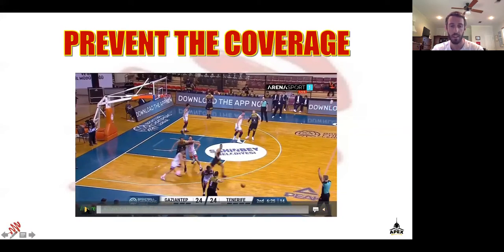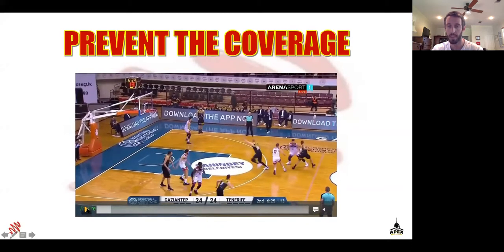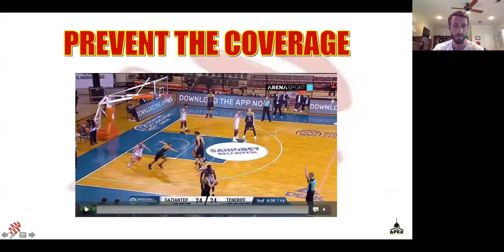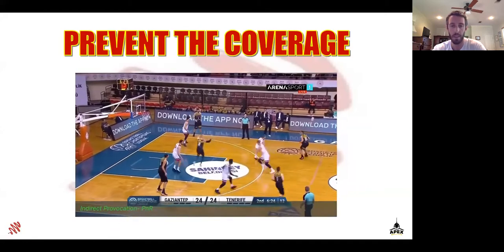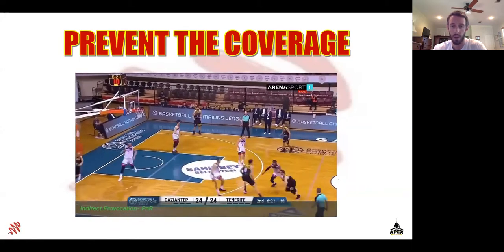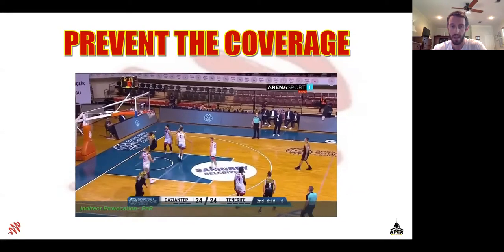Here you can see Tenerife uses 2 pick and rolls in a row. First pick and roll, they leverage that this team is going to be in a show coverage on the 4-man. This is the 4-man who's rolling out of this. They're in a show coverage, so naturally the 5-man has to drop into the paint to help on this. And now as a result, coverage is compromised and it's an easier play to make.